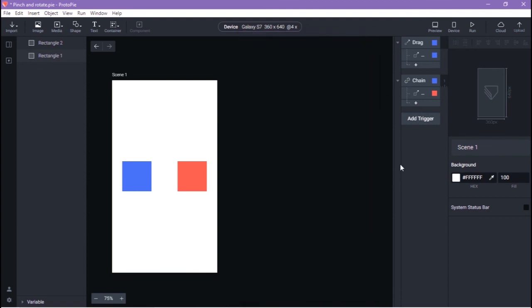Let's make another interaction, and this time let's do it on the reverse. So I'm going to move each asset to the opposite y-axis.